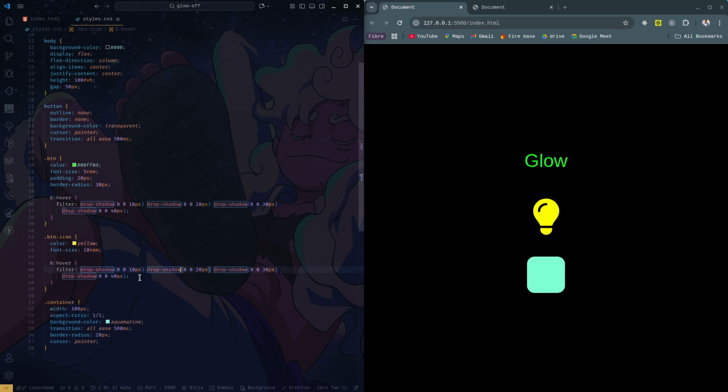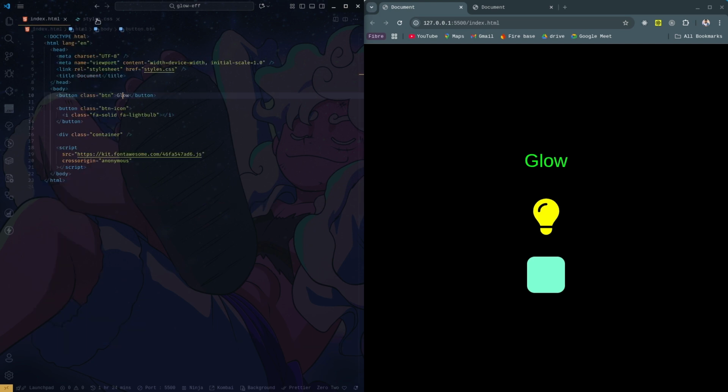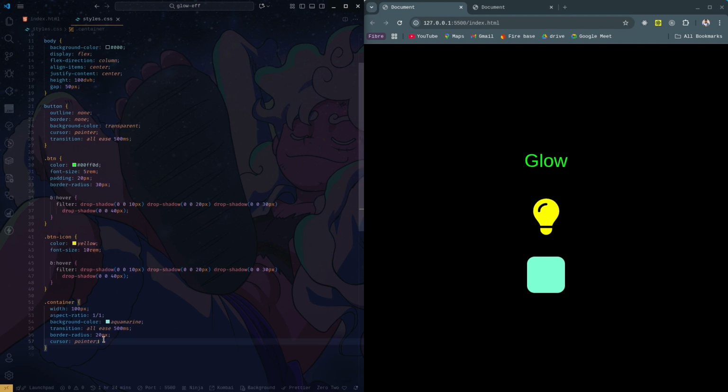Good. Now for this container, we can also use drop shadow. Now drop shadow, like I told you, acts on the content. But if there is no content, the drop shadow will still act on the container as long as the container has a width and a height. So although this container doesn't have any content, it has a width and height, so we can use drop shadow.